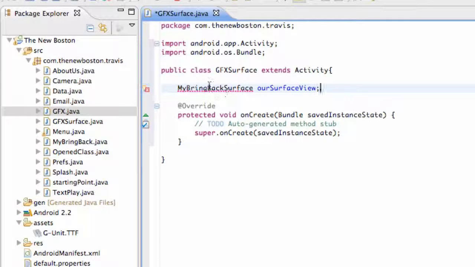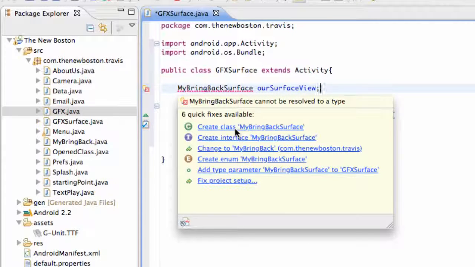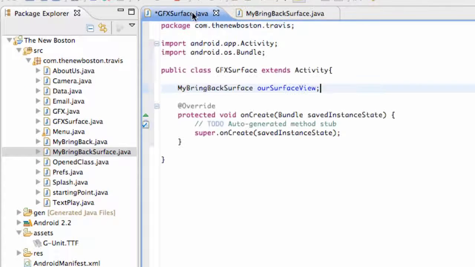And again, we have to create this class. If you just hover over, you can say create my bringback class right here. Or what we can do, well, never mind, we're just going to stick with the same familiar way. And again, what we're going to do here is say our surface view equals new surface view, or I'm sorry, oops, our surface view equals new my bringback. I need to come up with shorter variables. What am I doing here?